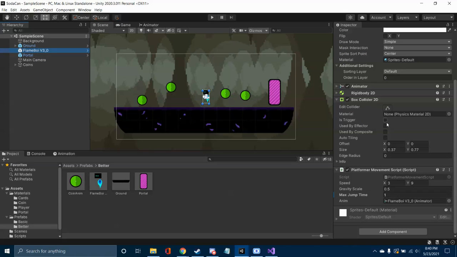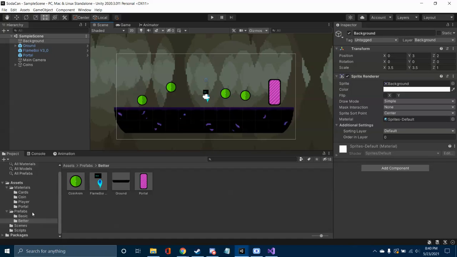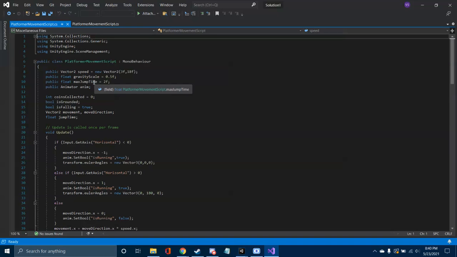So we've got Flame Boy. As you can see, it's a different version of the same game. We were going to animate the portal to make it look nicer and make the ground look nice, and I was going to talk about how to do the backgrounds, but that's not what matters right now. What matters is we need to get this platformer script.